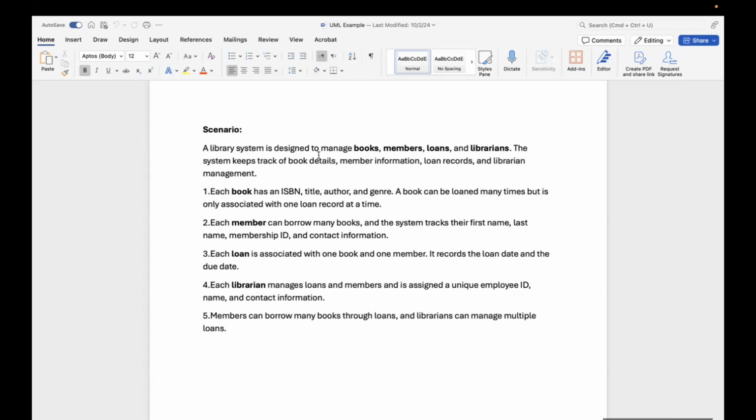Okay, cool. So each book has an ISBN, title, author. Let's write the first two and title. Okay. And a book can be loaned many times, but is only associated with one loan record at a time. So a book can be loaned zero or many. Am I right? And then a loan can be assigned to one and only one book. Two dots. Yeah, great. Okay.